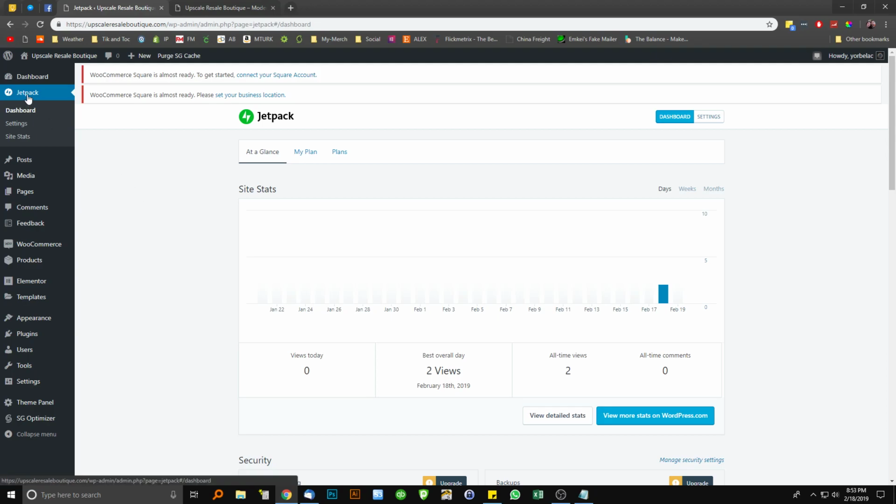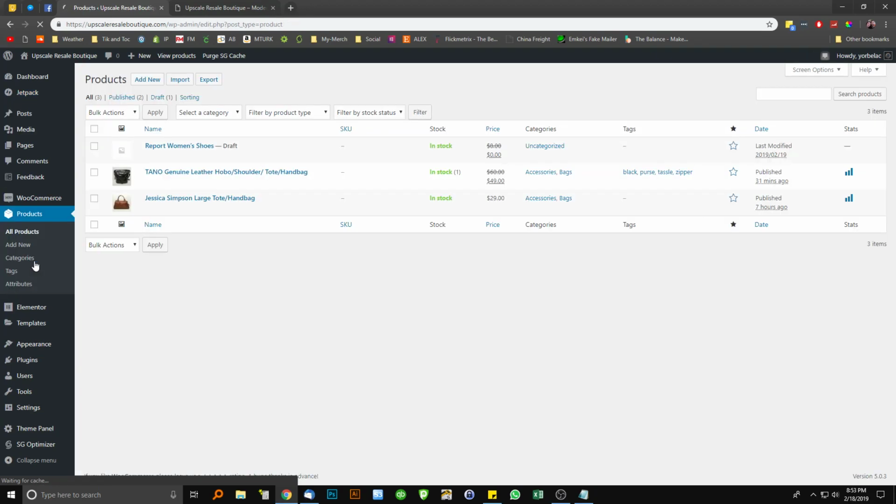So Jetpack, this is where your stats are. The next section that you're going to look at is products. Down here, I'm going to click on products. And you can see that when I hover over these things, some of them have a flyout menu with a couple of options in them. So Jetpack has a dashboard and settings and site stats in there. In products, you have all products, add new, categories, tags, and attributes. And these are just little subsets of things that you can do in the products area.